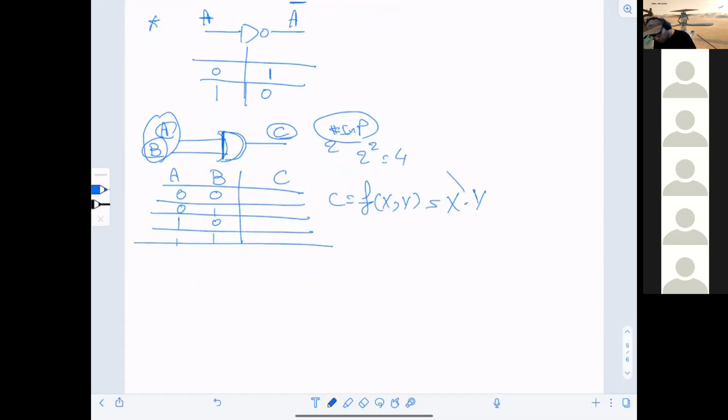And we said the operator AND is doing what? If both of them exist, the output exists. That means here is 1. But otherwise, there is no output. You guys remember that?